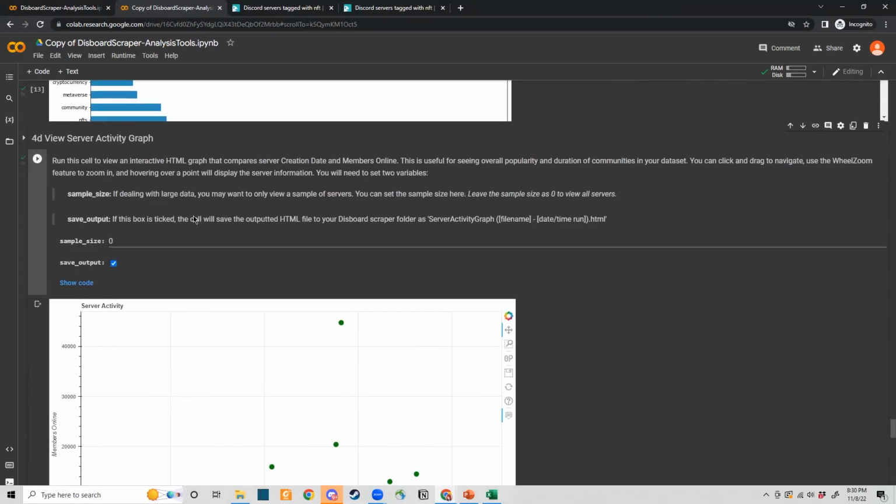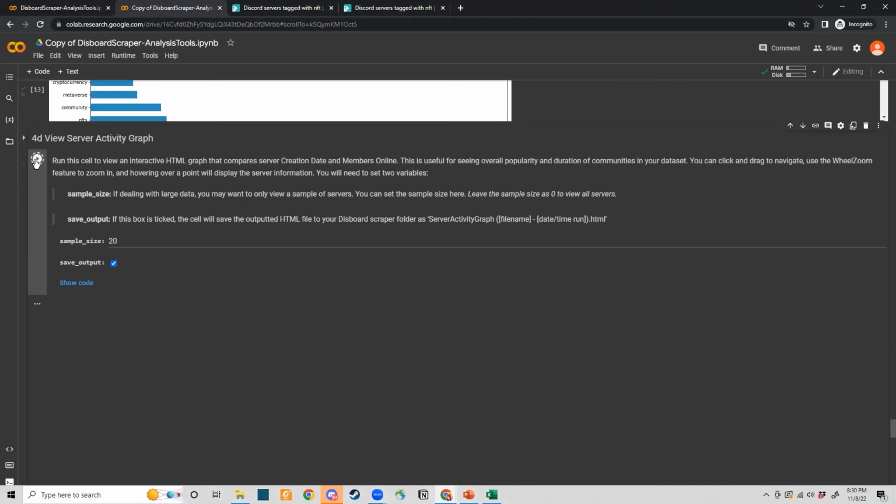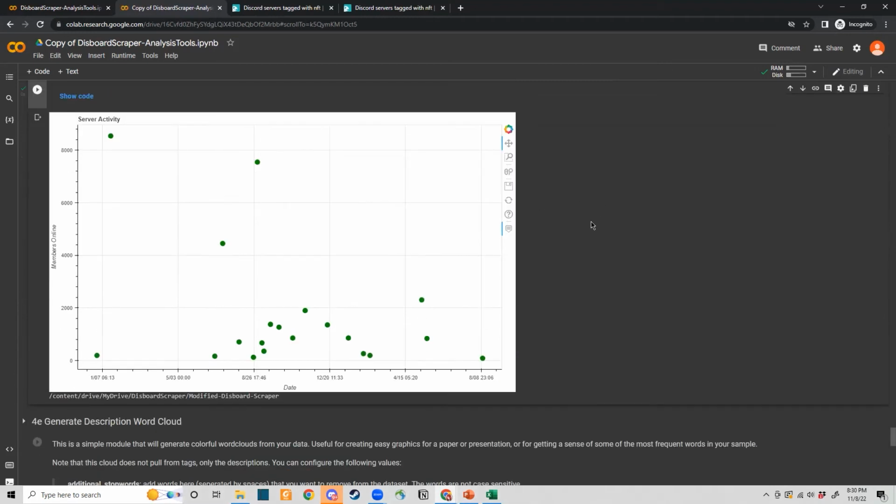If you need to configure some of the other parameters, you might. The sample size here will let you say, I only want a small sample of 20 servers. So pick 20 random servers and put them in here. This is useful because, if you're working with a lot of data, maybe you do just want a random sampling. And there's nothing wrong with that.